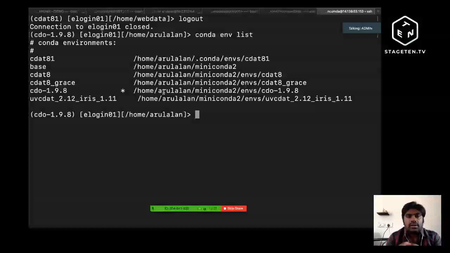Suppose this is my environment. I have different versions because I'm involved in operational work. So I have to do this testing in my area and then I'll move to the operational area. So in a few cases, I merged Iris and CDAT together. It's fine.